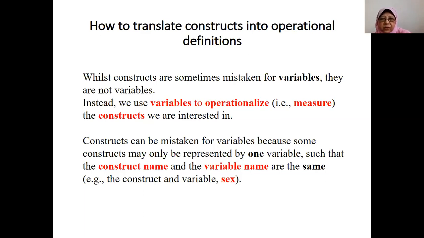Okay. So I think when you go to the second part, Dr. Ismadi would give you some exercises. Then you can see more clearly. Okay. What's the difference between construct, variable, and item?